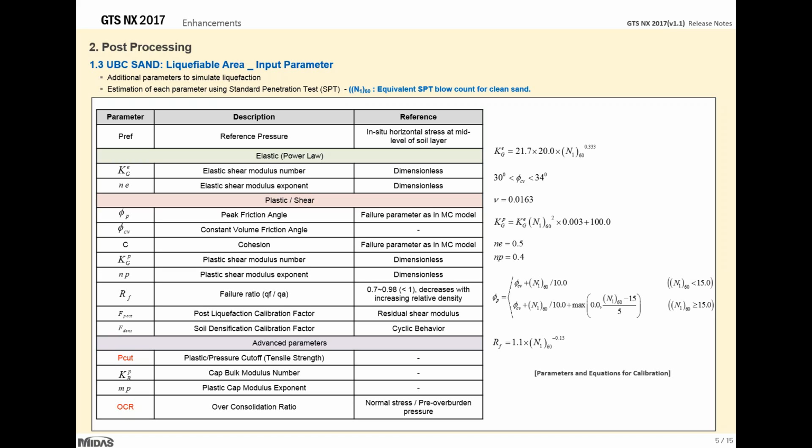Highlighted are the equations to get the input for the UBC sand models using the N count value. Elastic shear modulus number and the plastic shear modulus number can be directly taken from the N60 count. Even to determine the peak friction angle based on count being greater or smaller than 15, correlation exists. This correlation helps to use the advanced model like modified UBC sand with much ease.